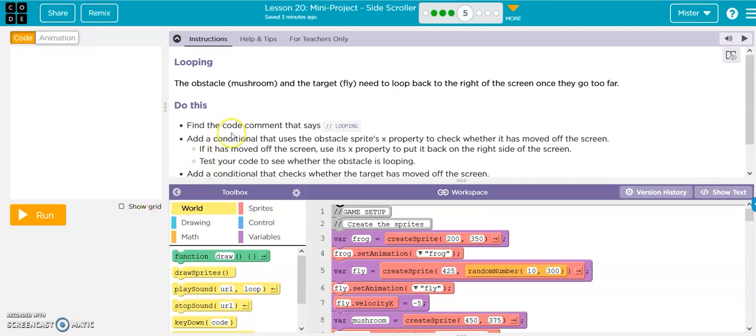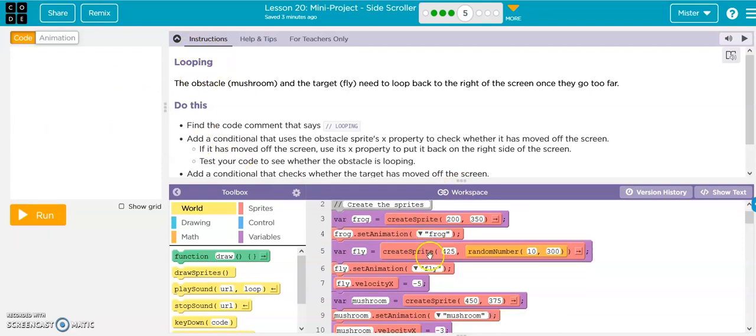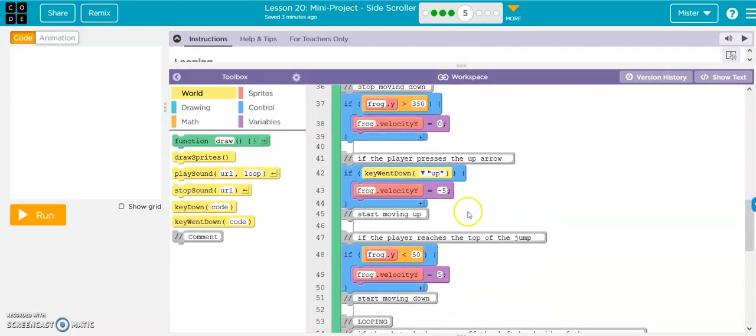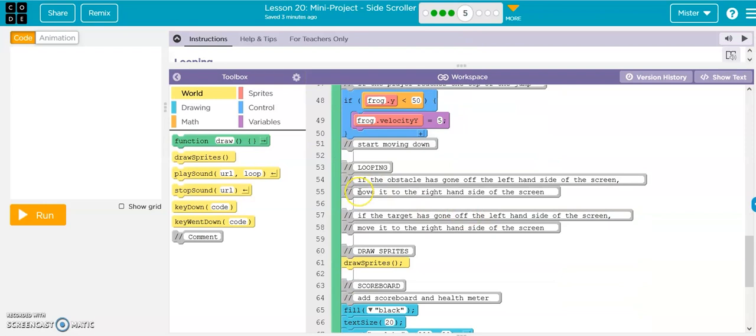Okay, find the code comment that says looping. Add a conditional that uses the obstacle sprite X property to check whether it's moved off the screen. If it's moved off the screen, use the X property to put it back on the right side of the screen. Okay, so they just want us to, when it goes off the screen, to just restart. That's all. Okay, where's looping? Okay, looping. If the obstacle has gone off to the side of the left, move it to the right. Okay. So that's that if statement.